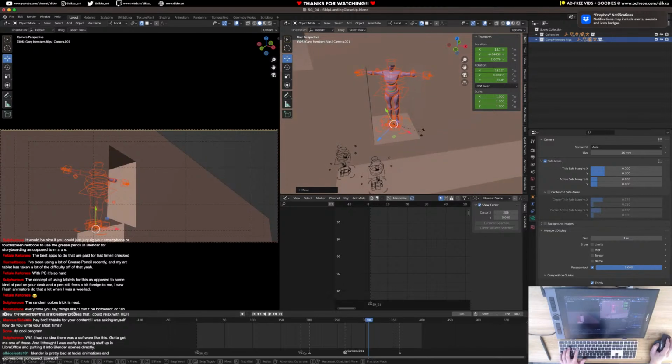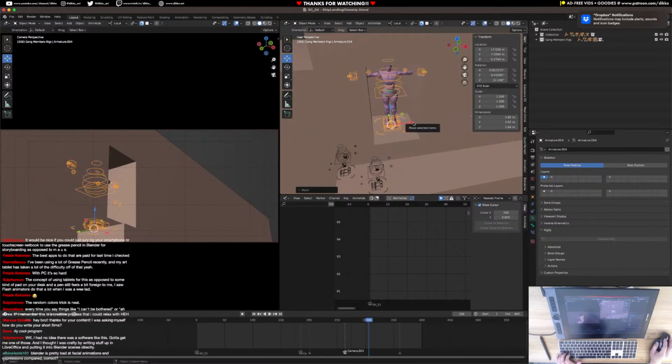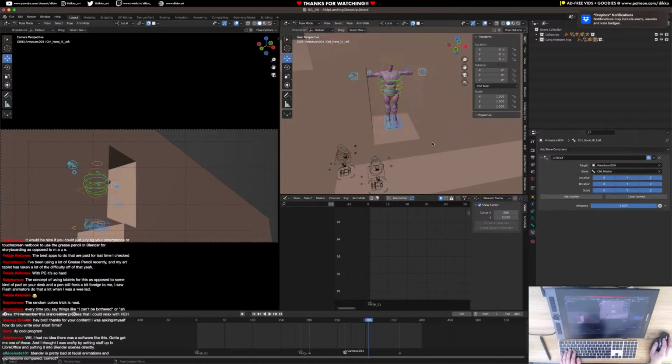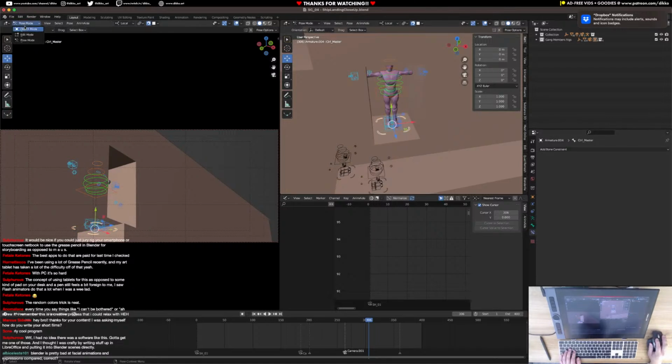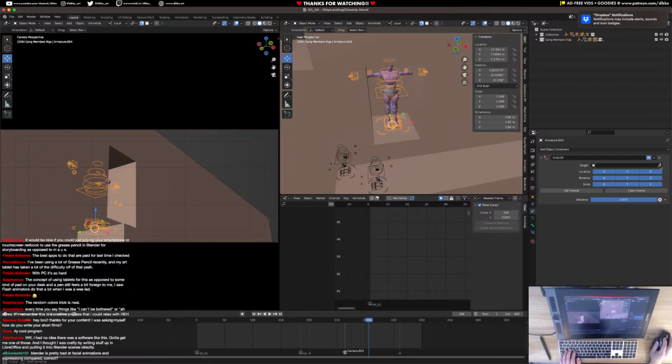Cool. So, ooh, don't want to do that. Just want to grab that. There we go. So that will also be a child of, for now at least, on this part of the controllers. Constraint, child, oh, wrong one. We want to grab this one. Child of, and the ship.